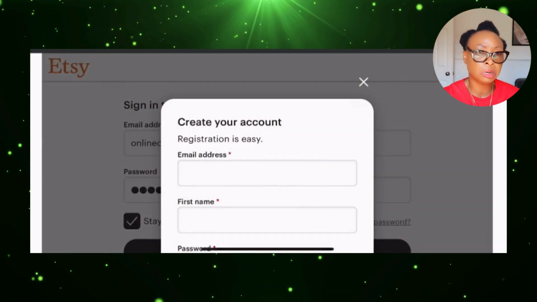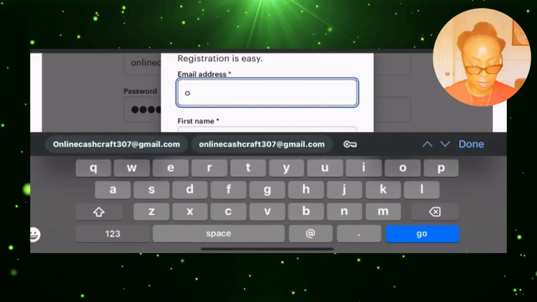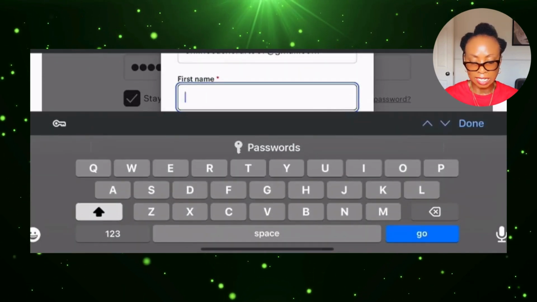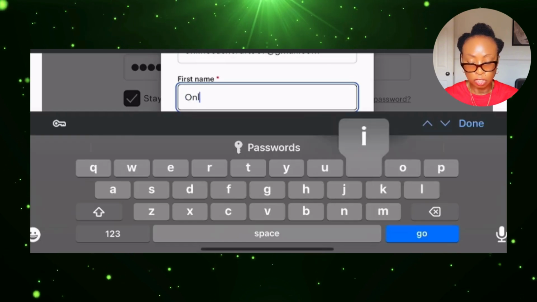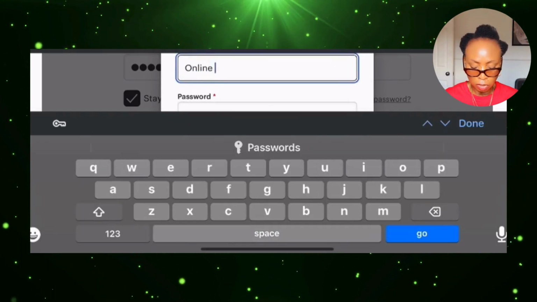Signing up to Etsy: go to Google, type in etsy.com and this is how the platform looks like. Just click on where it says register. Create your account. Registration is easy. Add your email address, add your first name, create a password, and then click on register.